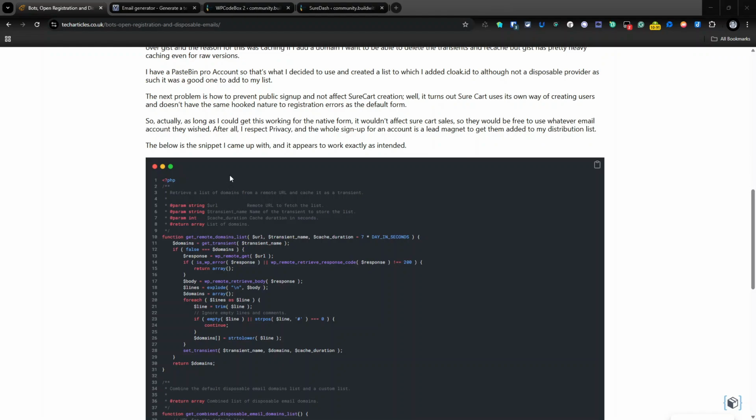So I began looking at why that was the case. It turns out that it's not using the traditional WordPress process of creating an account, which is the case with lots and lots of software. They just hook into the right parts of WordPress to create their accounts, and that's the end of it.